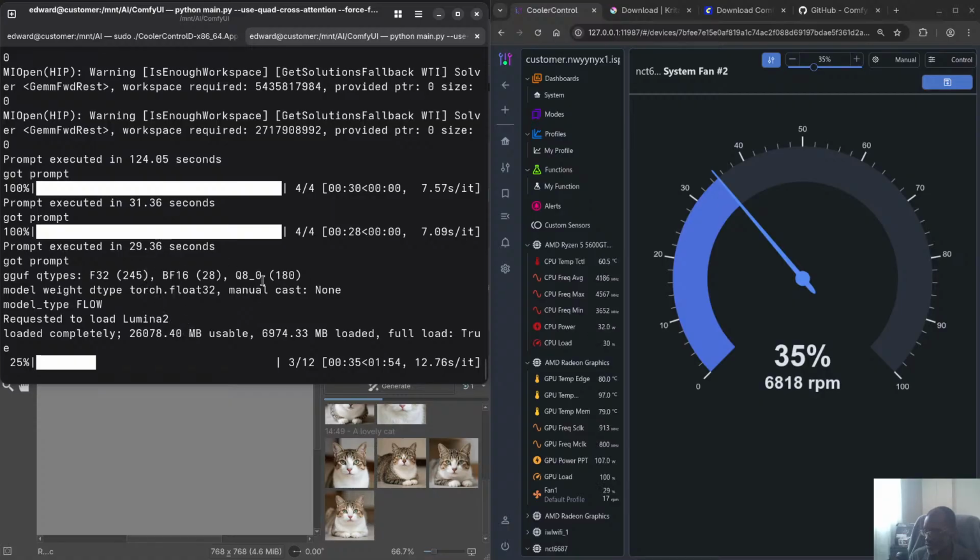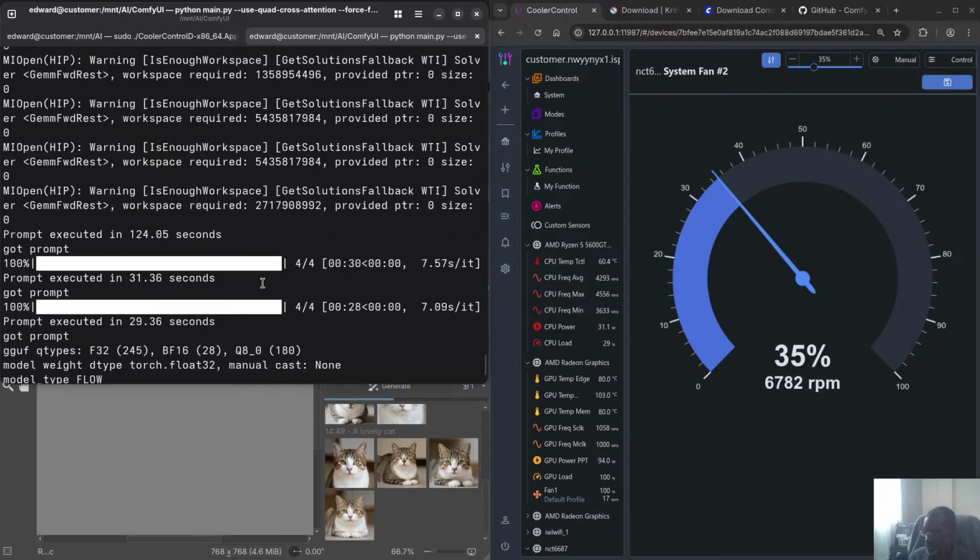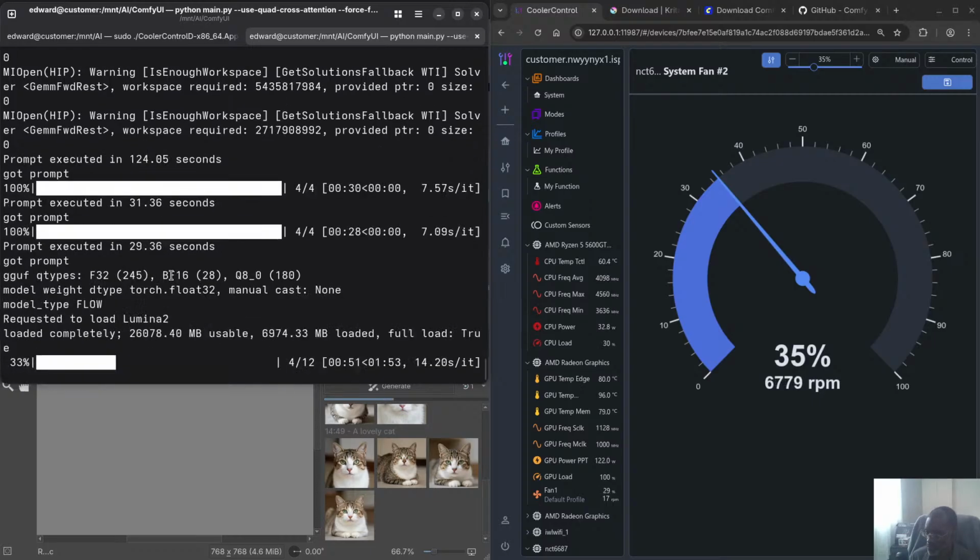I got prompt. So it's a Q8, as you can see here, 245, etc. So it should have been close to ending, but this is really bugging me. Why is it so slow per iteration? I don't know why that is, because ComfyUI doesn't have this issue. I'm wondering what's going on here. It must be the VAE or something.